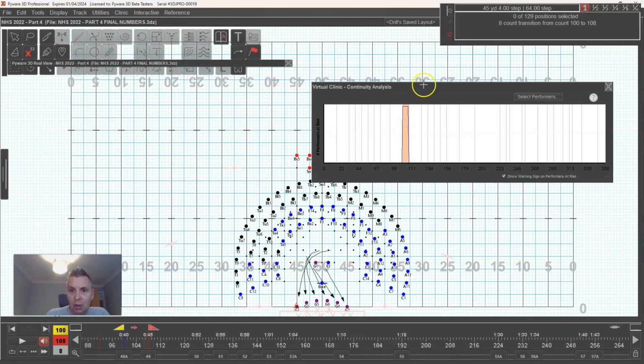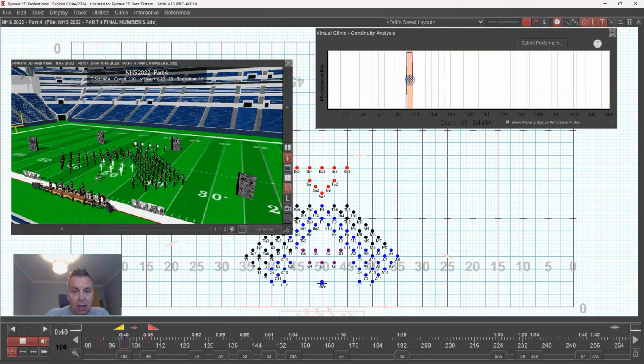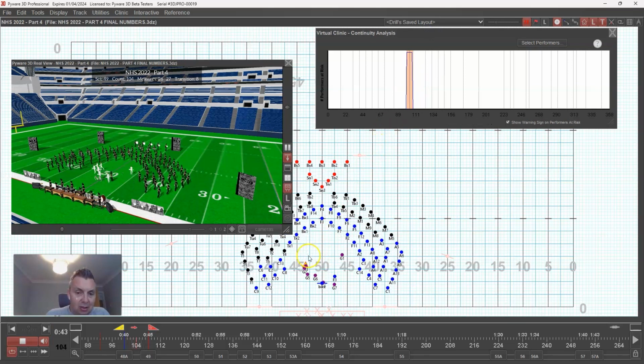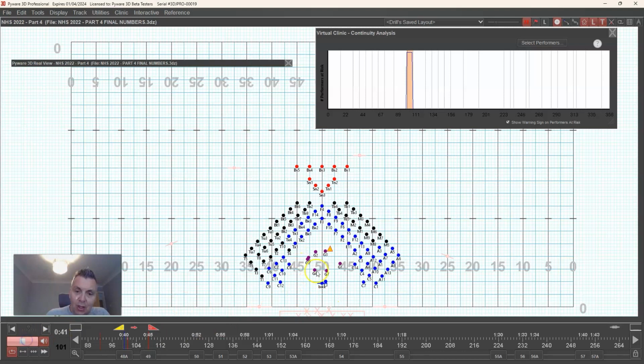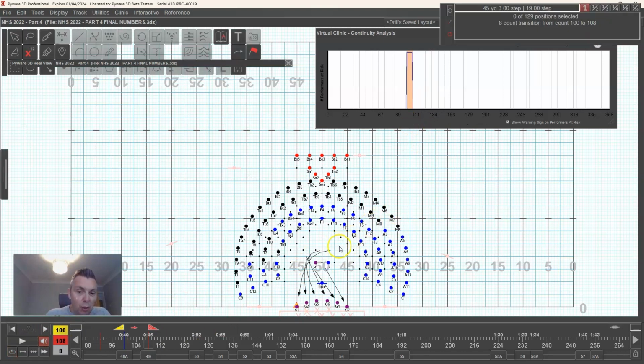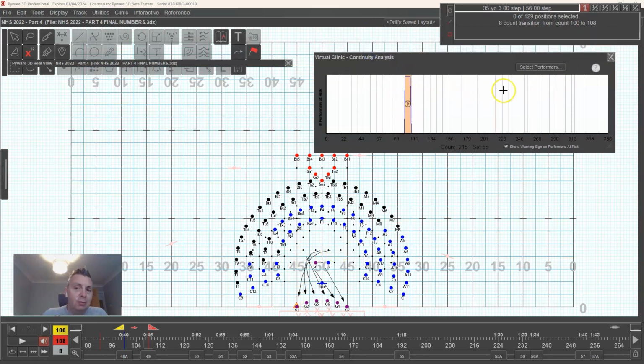Continuity analyzer. It looks like there's only one spot here that showed up, and I'm pretty sure it's just this color guard person running around the edge to their spot. Watching that, that person has a curved path. You make sure to mark it. Let the directors know, the people teaching, that they're supposed to curve around, and it's supposed to be more organic and not such a straight path.